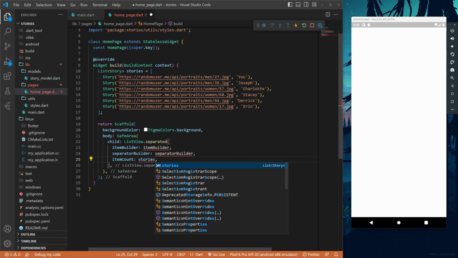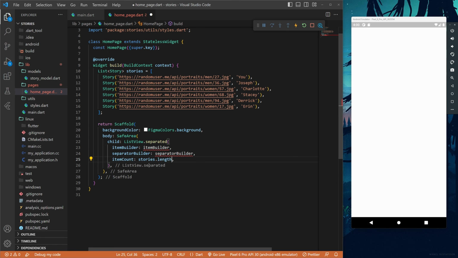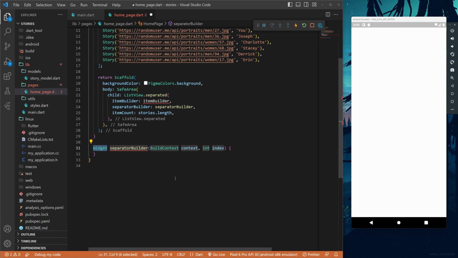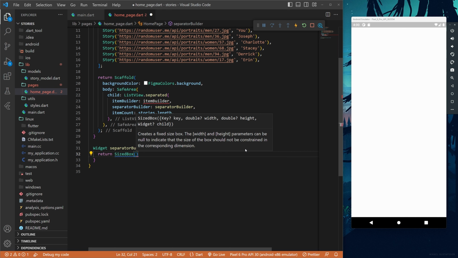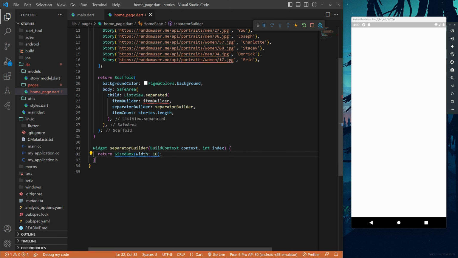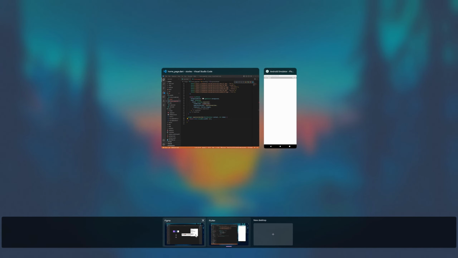So for the item count, that's very easy. It's our stories.length. And then for the separator builder, we need to give this a separator builder. With the separator builder, you can click the little light bulb and then just create a method. This will bring back a separator builder. So we can come down here and hit return. Since we don't need any information from above, we can do it this way. And then we'll just do a sized box with a width of 16 because that's what our gap was in our design. If you need me to, I can show you really quick.